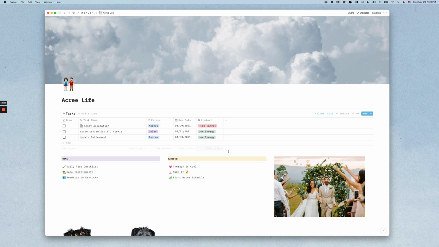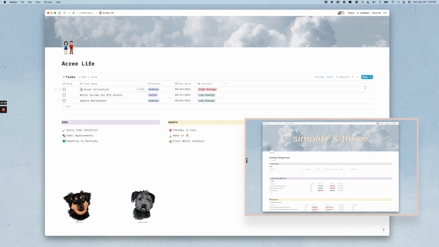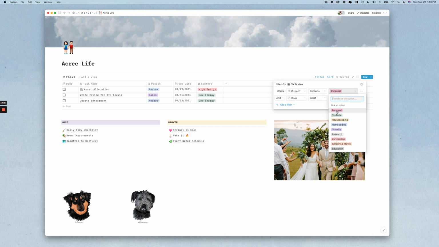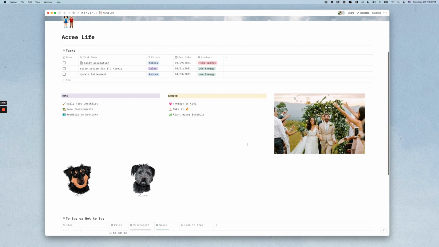Onto the Acre life. This is my shared hub with my hubs. As I mentioned, I really love utilizing the linked database feature. So this is actually the tasks that are integrated with my getting things done task list. It's just filtered to only show the items that are personal. So personal includes things that relate to me and Andrew and our home.